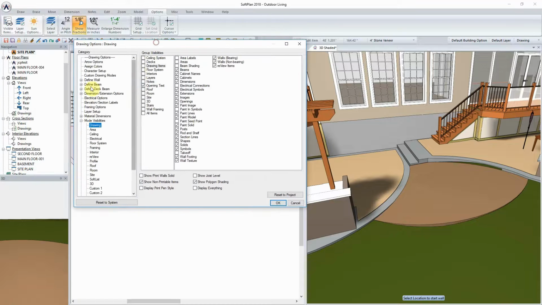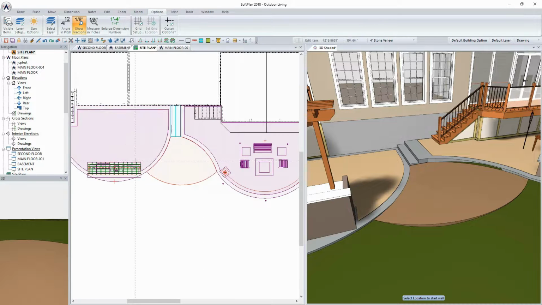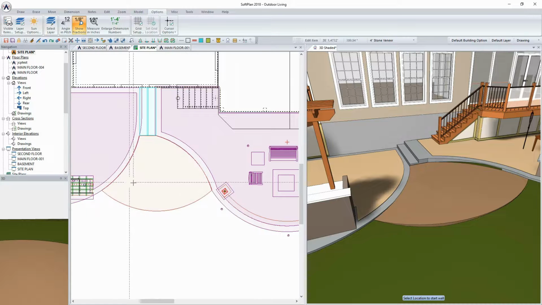And so in this case, I may need to come in through options and visible items. And when I come into visible items in the drawing mode, I can select the group visibility for site, and then from here turn on planting bed. And by doing that, it's going to show the visibility of the planting bed, which will now allow me to sketch in the retaining walls.